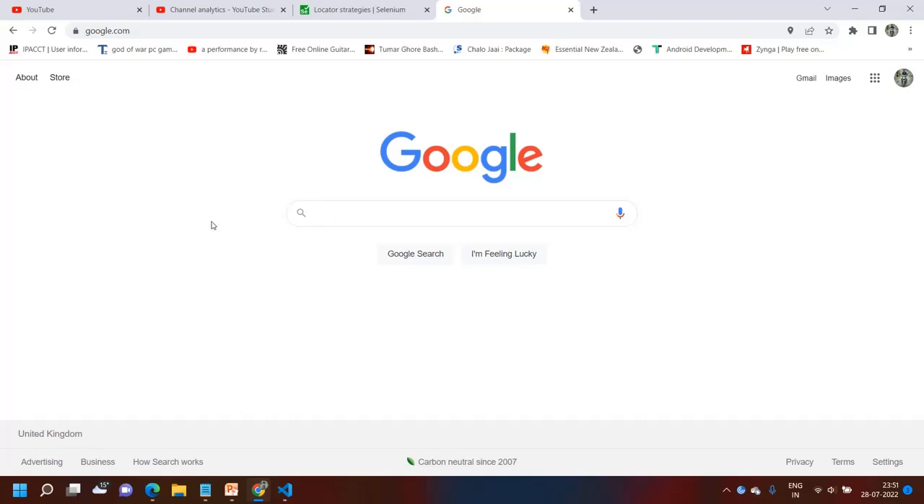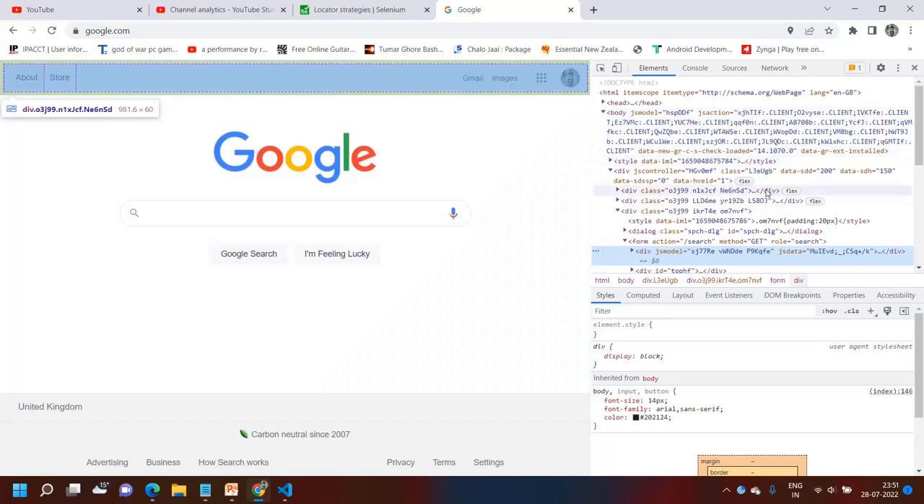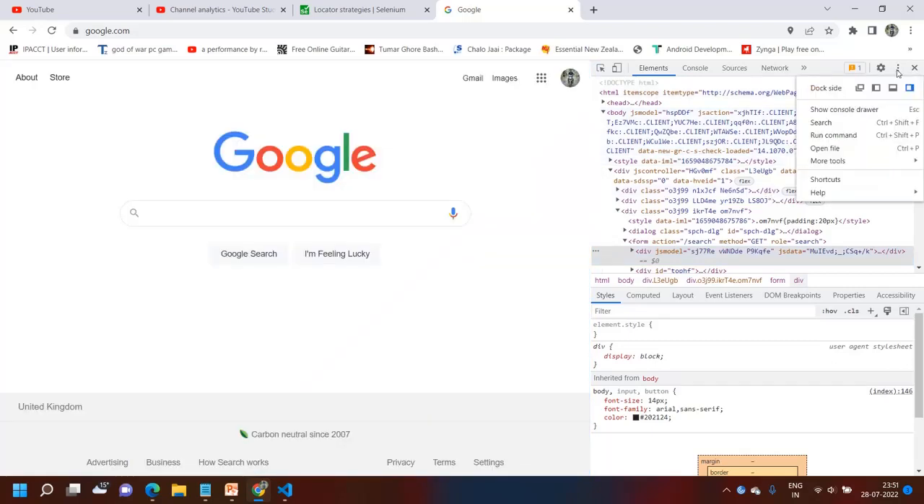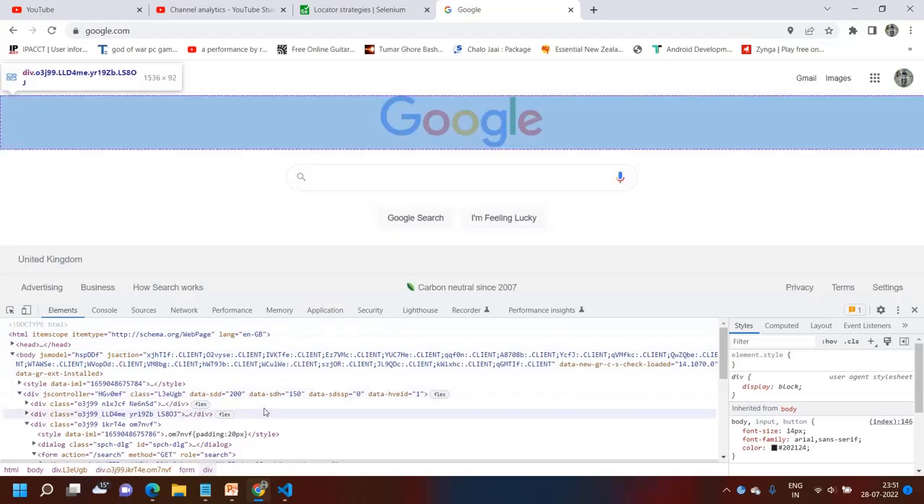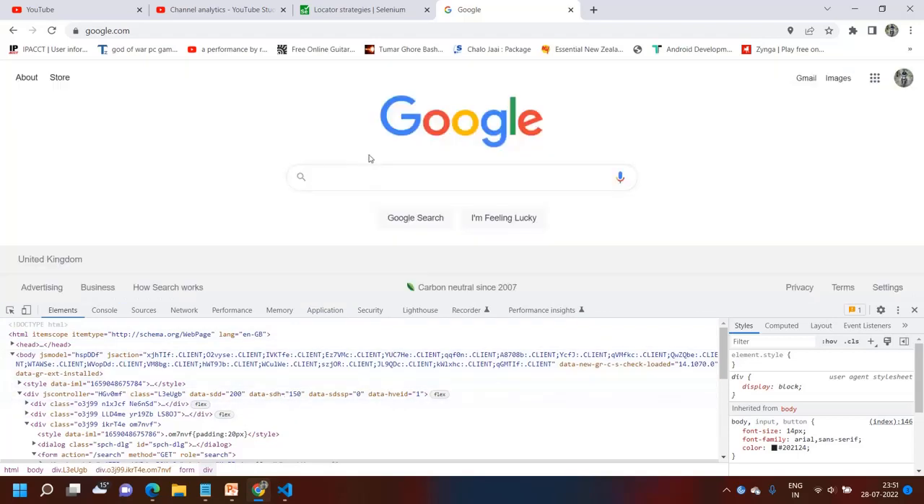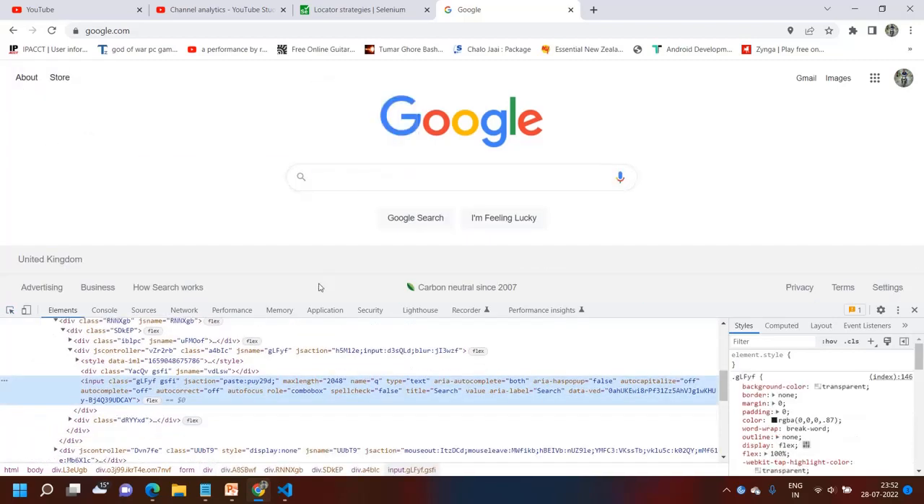Right click anywhere on the page, click on inspect, and it will open this panel. You can identify here, but I suggest you click on the three dots and use dock in the bottom, which helps to identify the elements. It is the easiest process I have seen. Suppose I want to identify this search box. Once you inspect, click on this select element icon and click on that element, and it will highlight here.